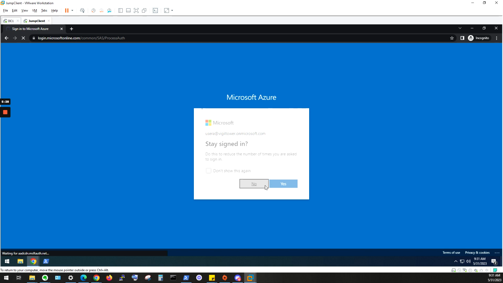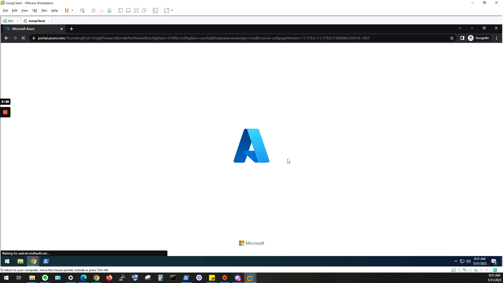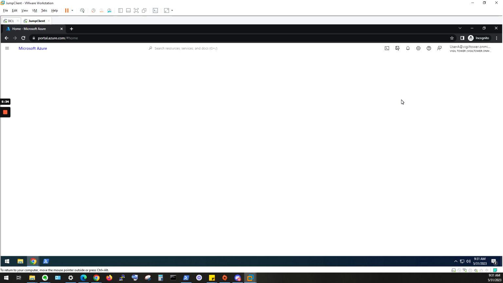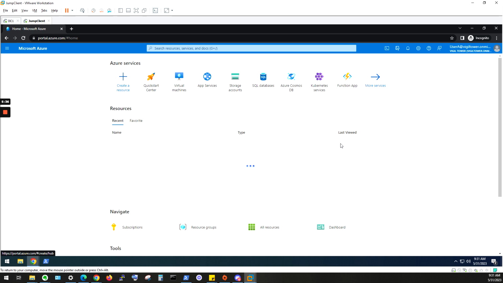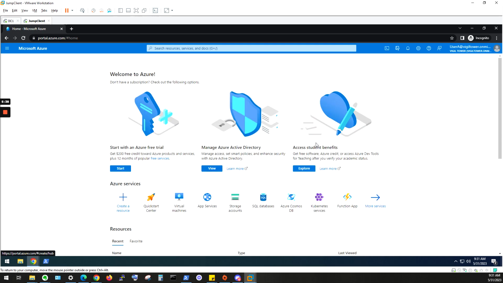And that's how you configure conditional access for Microsoft Azure. As you can see, my user is now logged in. I'm in the United States and I was able to log in with MFA.